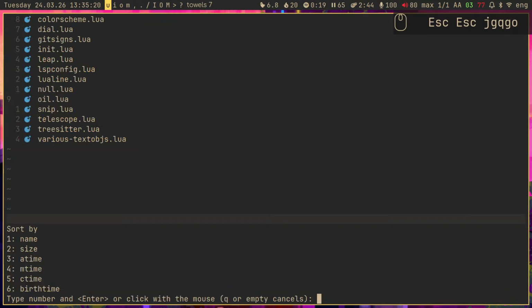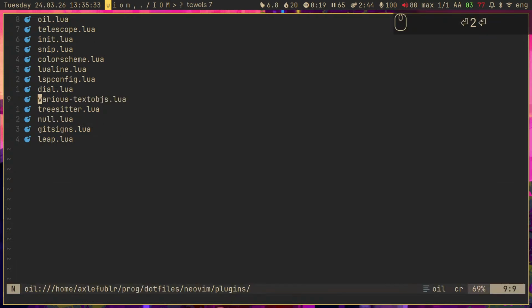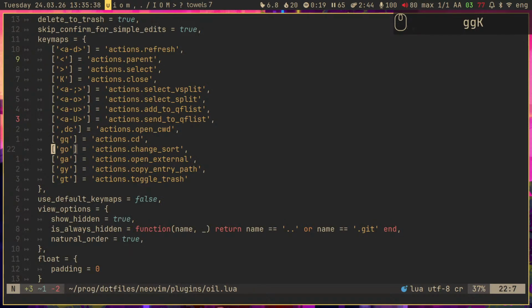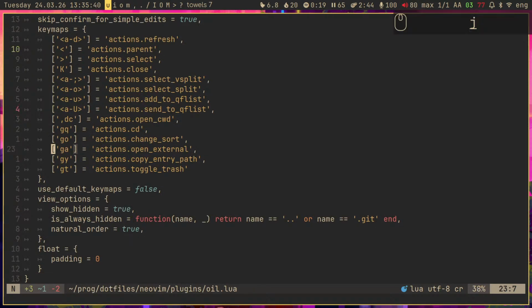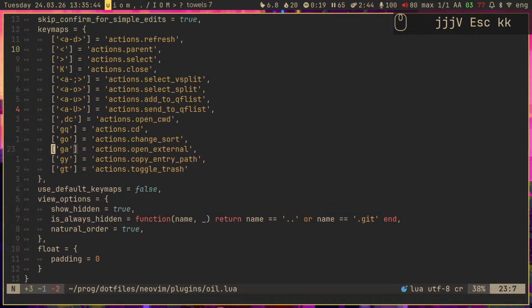Then you can change how they are sorted. This feature is kind of annoying because you have to type in a number, then enter, and then another number, and then also enter. I wish it was neater, but it isn't. It's good enough. This we already talked about.